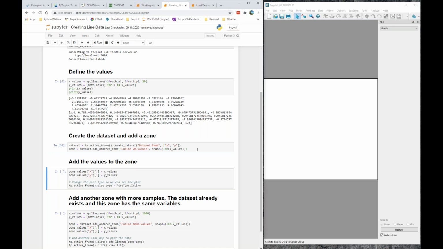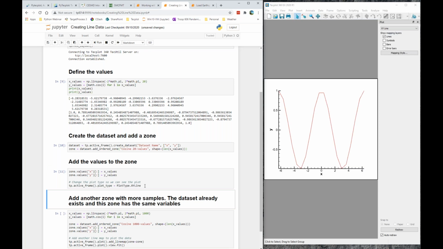Okay, so now we have a data set and a zone. Now I need to populate the variables with data. So again, I'm getting that handle to the X values and the handle to the Y values, and then I'm just stuffing those values in. And finally, I'm telling Tecplot that I want you to plot these as an XY line plot. And now we have our plot right in Tecplot.